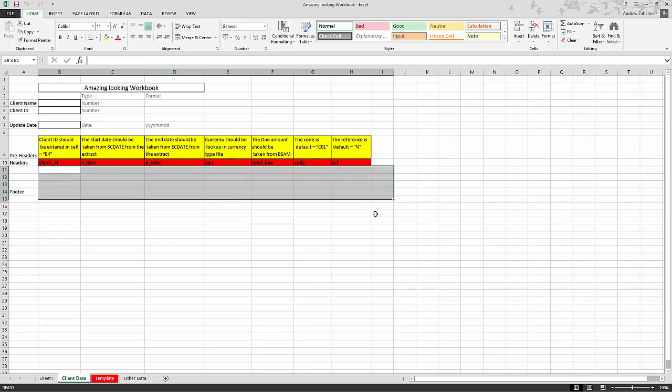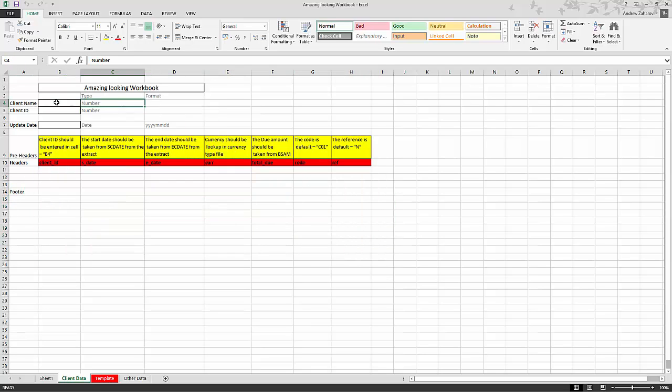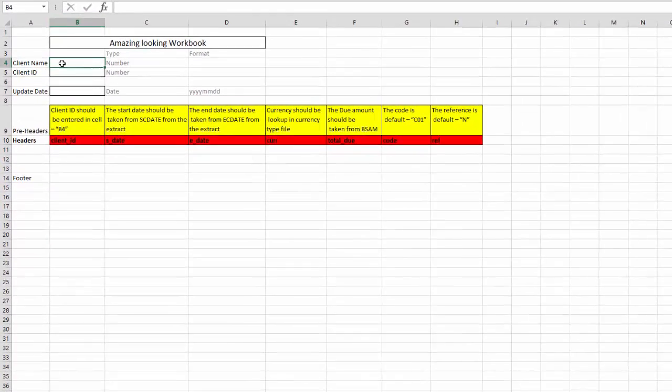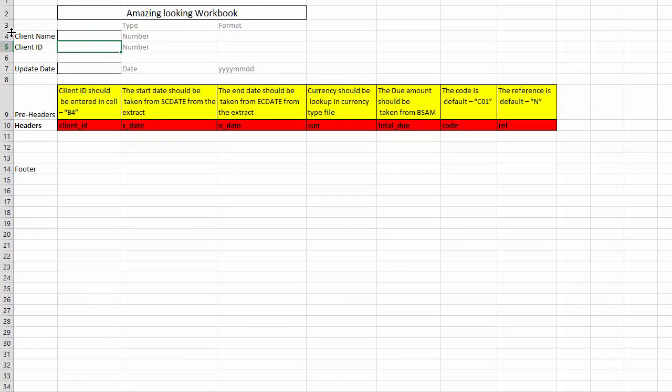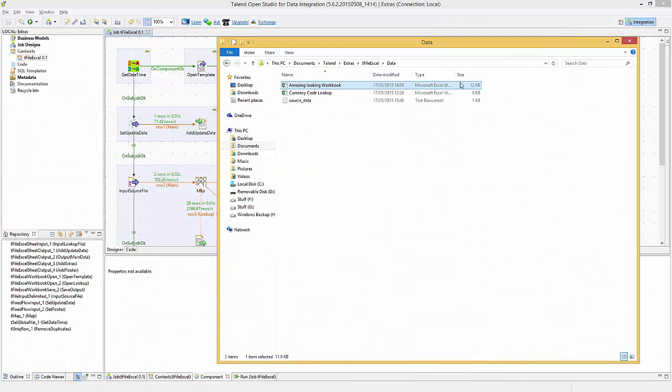So you could get away with writing data to these columns, but then you have a problem where you need to write data to client name in the B4 position and in the B5 position, and also update the date in B7. Now with the standard components, it's impossible to tell Talend that you want to write data specifically here, or data next to a cell that contains, in column A, a name, client name. So how would Talend do that? It's impossible.